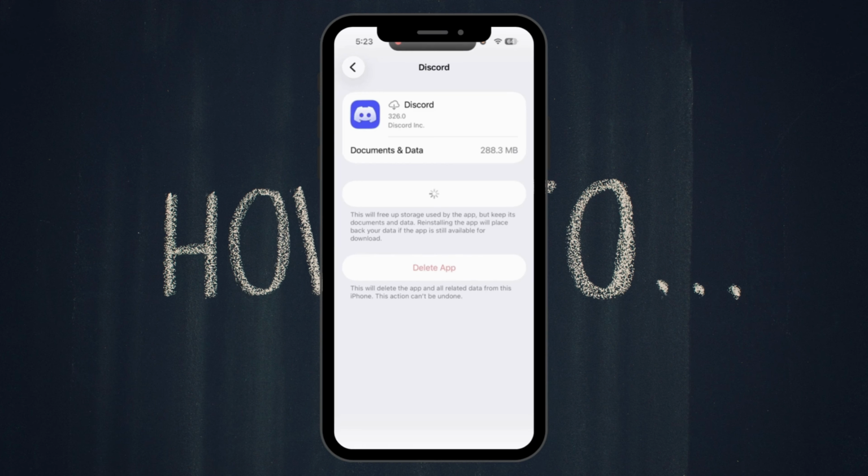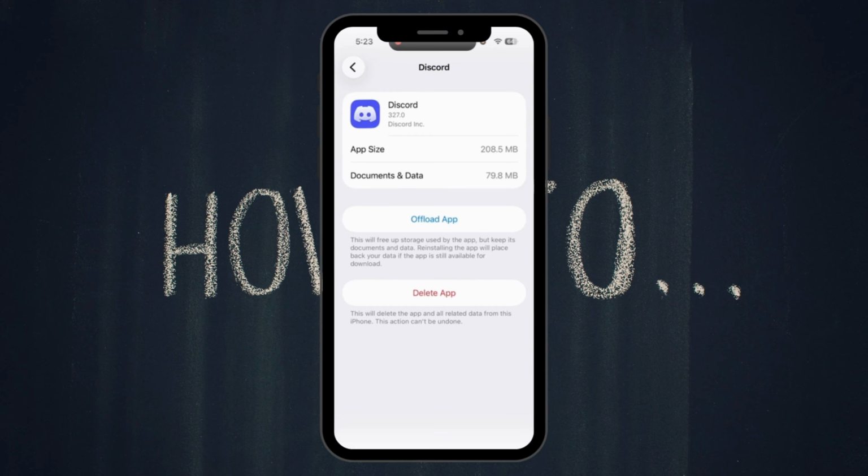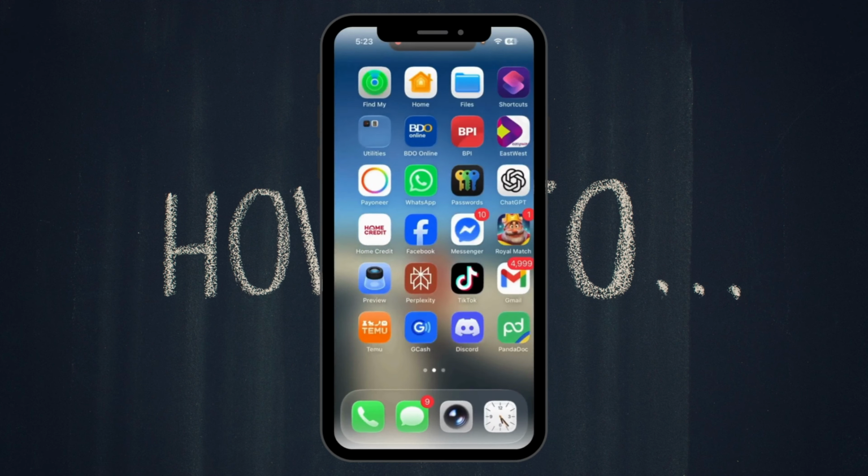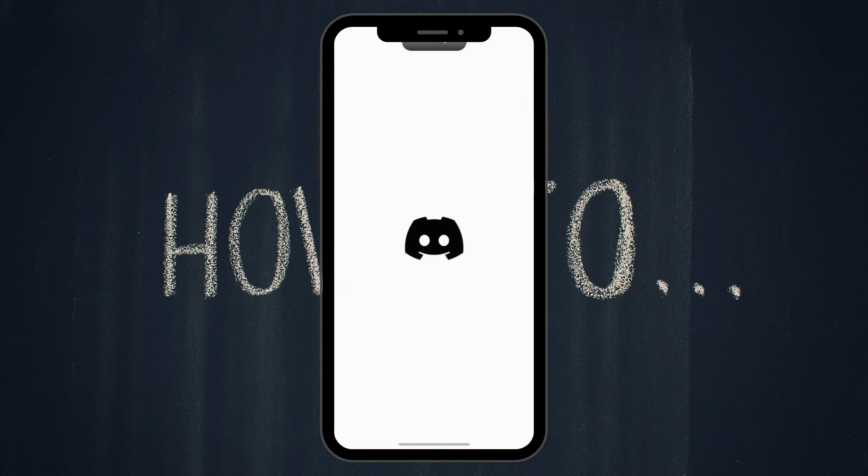So it keeps the documents and data, and reinstalling the app will place back your data if the app is still available for download. So let's just wait for it to finish reinstalling, and then we can go ahead and open Discord and see if that solves the problem.